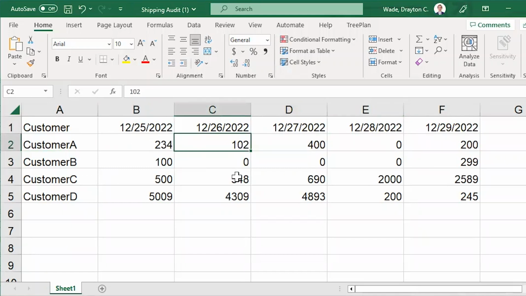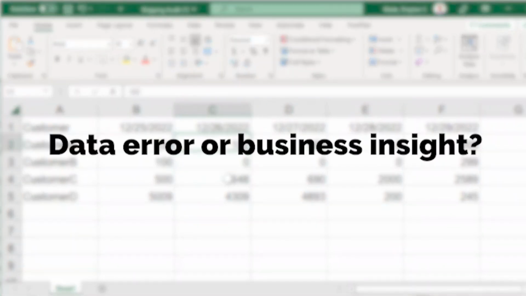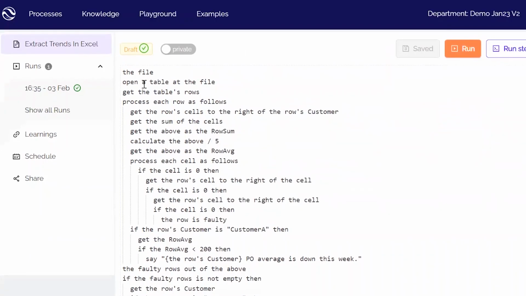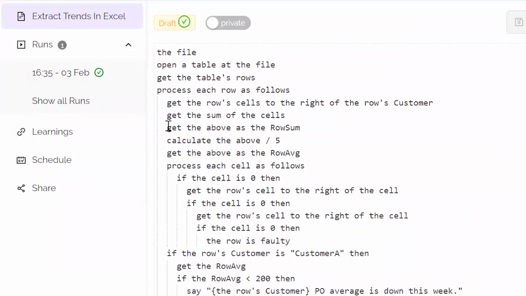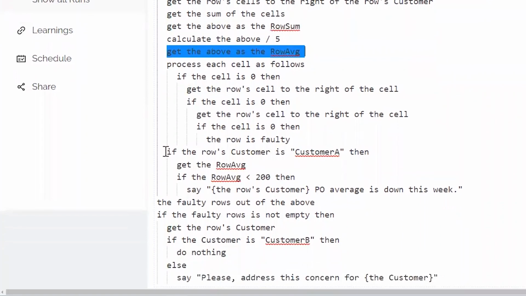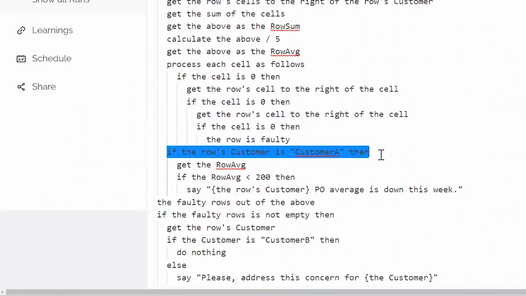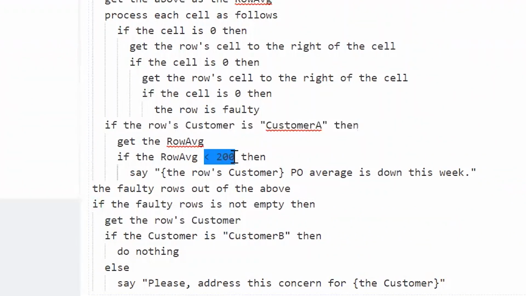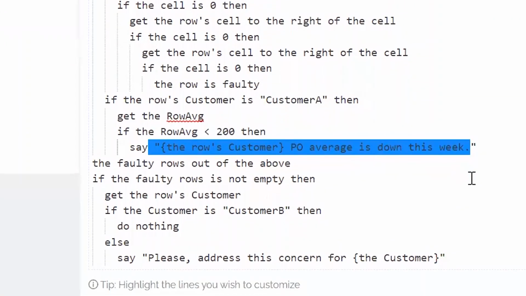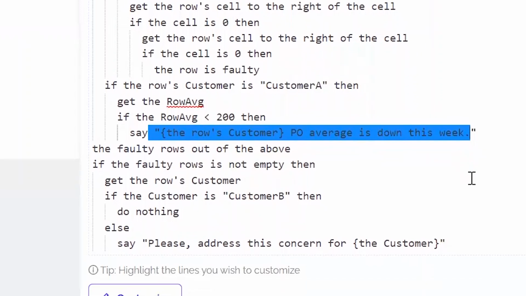Based on that action, we would then want to alert someone to reach out or to look into a particular problem. But it's hard to see, is this just a data error or is this an actual business insight that is occurring? So here we've built a process where we want to go in, we want to get the average of each of these different rows utilizing Kognitos here. And then we're going to say for customer A, if that average drops below a certain amount, then we want to send this over to an agent who can follow up on it and understand what is going on. This is a business insight we would want to provide.